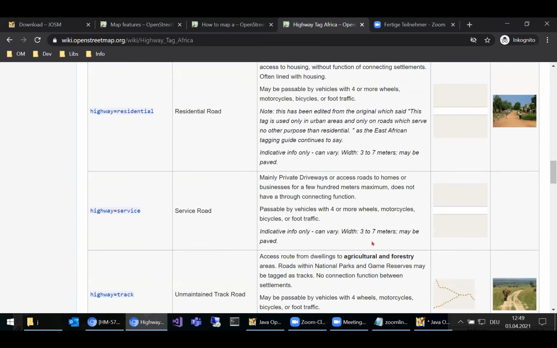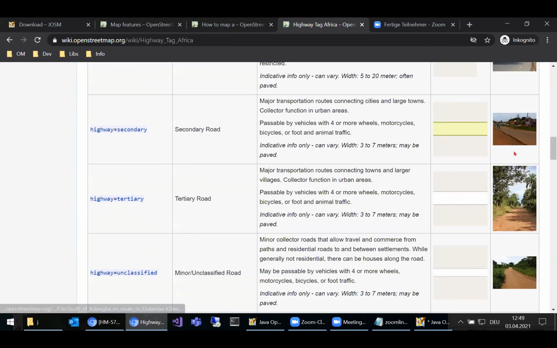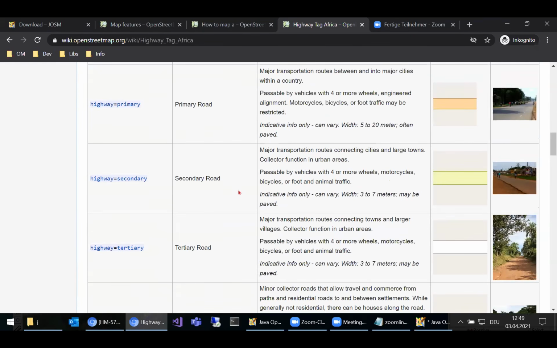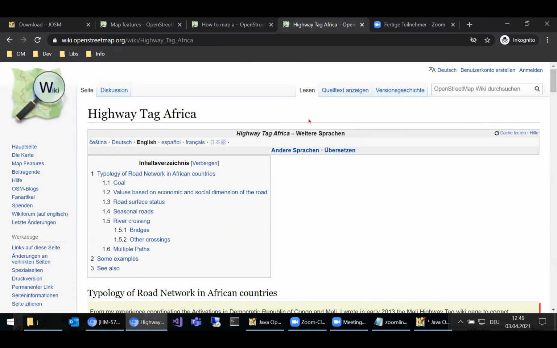So even major roads can be unpaved in several countries. So this Highway Tag Africa page, which is often mentioned also in the instructions on the tasking manager, is certainly a good indicator if you look for highway classification. But well, first of all, you should always look at the instructions from the tasking manager page. Ideally, it should give you all the knowledge you need to get the proper tagging.